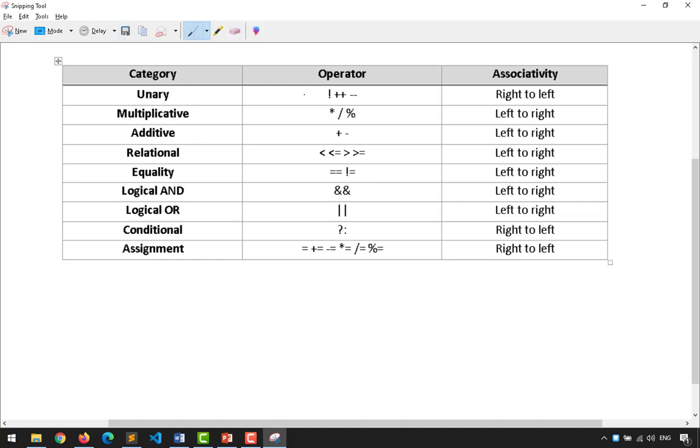ang unary ang may pinakamataas na type of operator. It includes not. Ibig sabihin, not yung pinaka-unang kukunin niya. Kung true yung sagot mo, ni-not mo yan, magiging false. Pag false, magiging true. Tulad din ng in-explain ko, yung plus, plus at minus, minus, that's unary. So, by the way, that's right to left. Uunahin niya yung unang nakita niya sa right, papunta sa left.